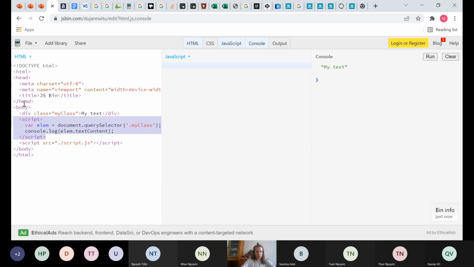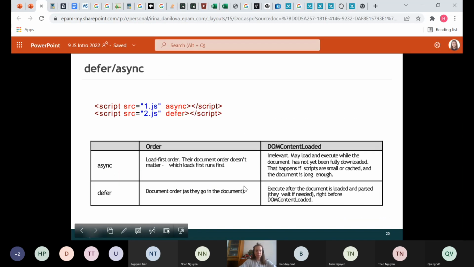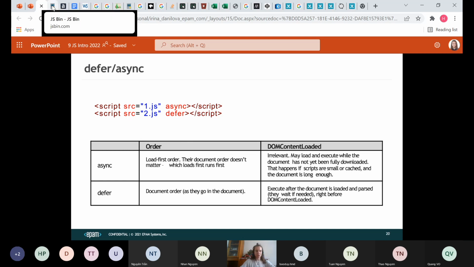However, if we try to do this on this tag and write something inside, this syntax won't work. So don't ever do this. Instead, it's better to create two scripts. And there are also different attributes, such as async and defer, that we can use if we want to work with our scripts.